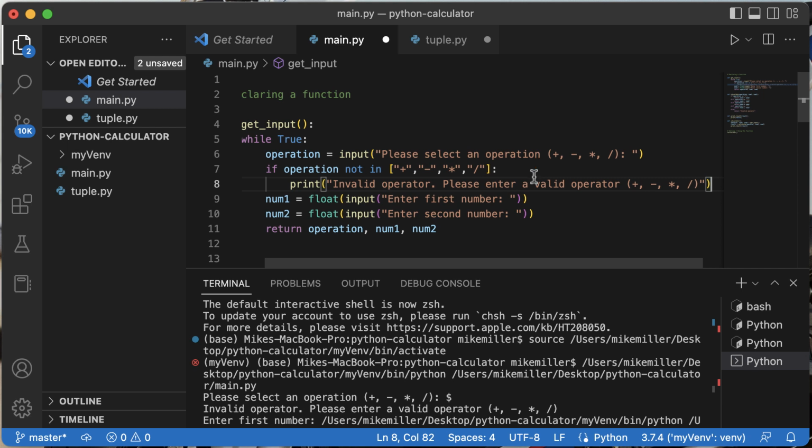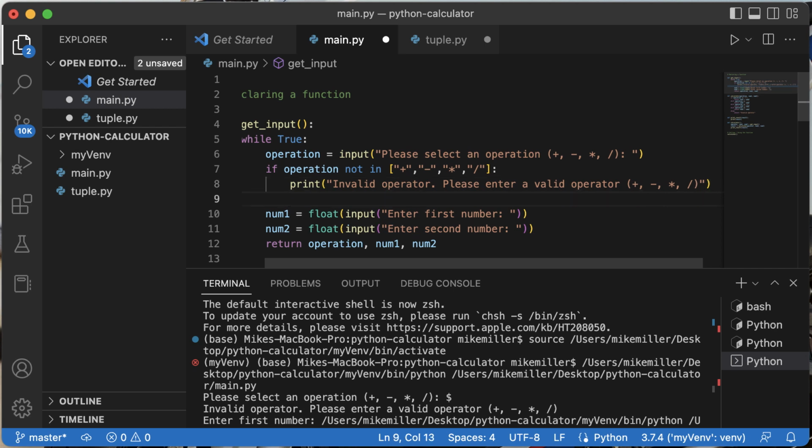So one way that we can do that is right after this condition on the if operation is we can enter a word called continue, a keyword in Python. And this continue keyword will continue to ask for the prior code until it gets what it wants.